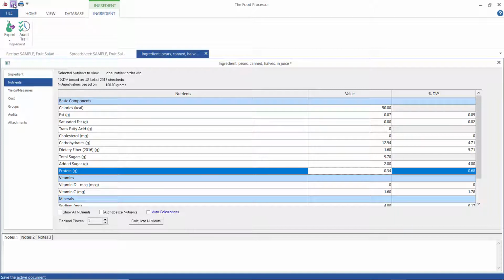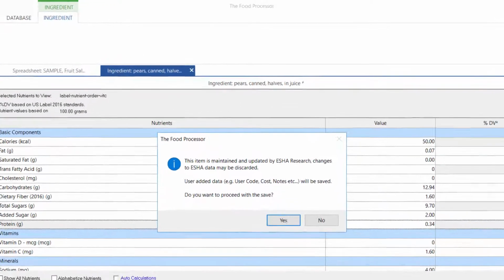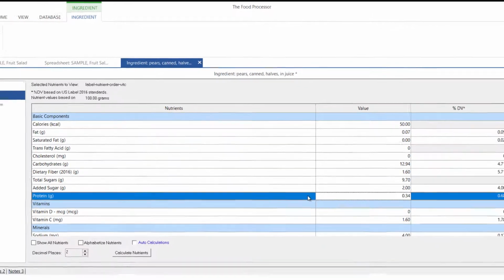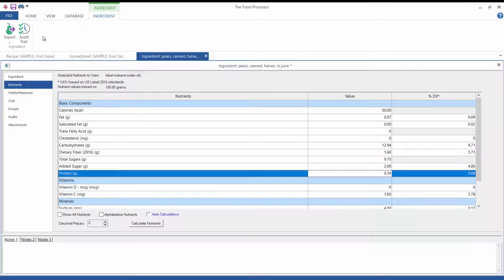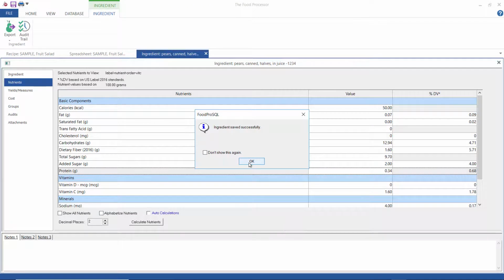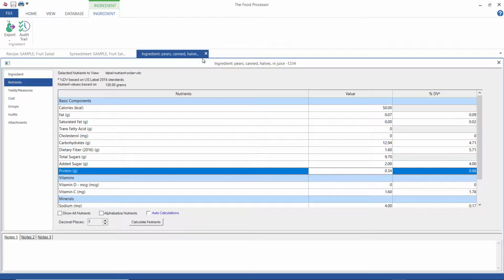However, this is an ESHA database ingredient, so when I click Save, I get this message. In this case, no, I don't want to continue because the added sugars data will not be saved and I'm back to square one. So instead, I will create a new ingredient with this data and replace the one in my recipe. To do so, I go to File and click Save As. I'm going to keep the name as is for easier future searches and then just add a code to the end. This is a simplistic code just for time-saving purposes here. Click Save, click OK, close out of that, and then go back to my recipe.